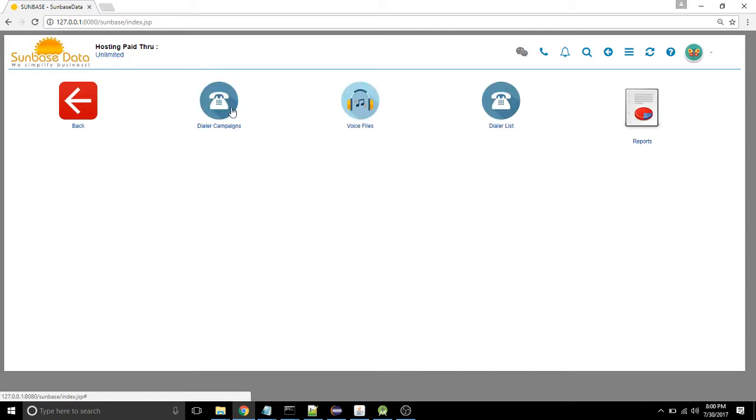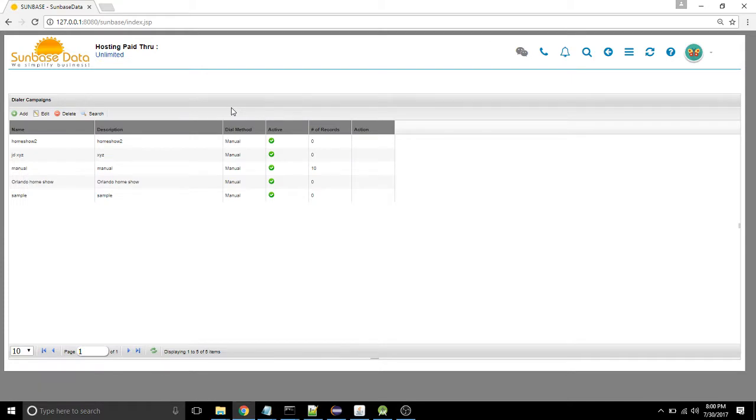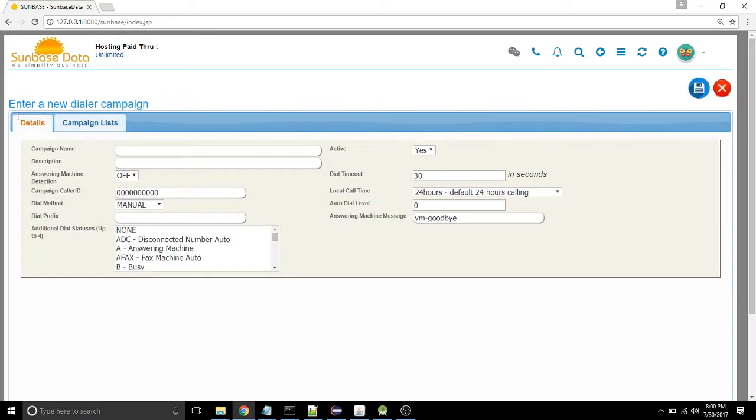So we're going to start off with the dialer campaign. We're going to create a sample one. We give it a description, whatever you want. Answering machine detection will determine if there's an answering machine, and if you're using auto dial, we'll leave a message and move on. Active yes or no is if you want it actually active in the system. Dial timeout is how long we wait before we give up. Here you can give the caller what number to appear on the caller ID.